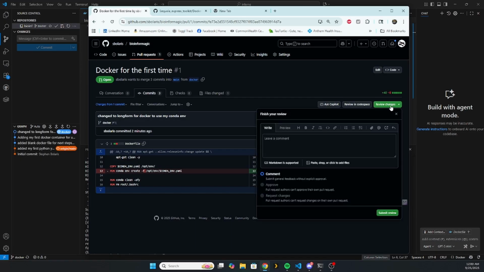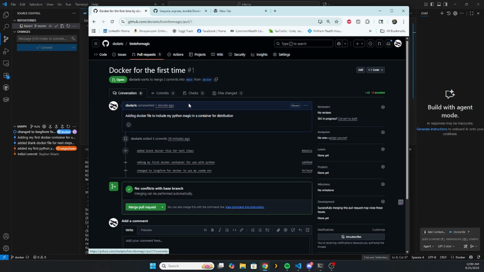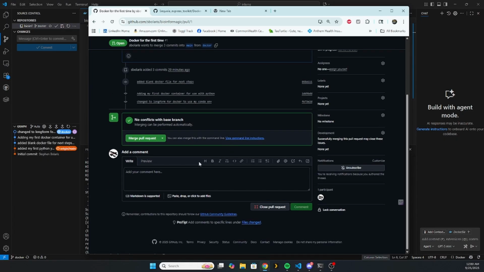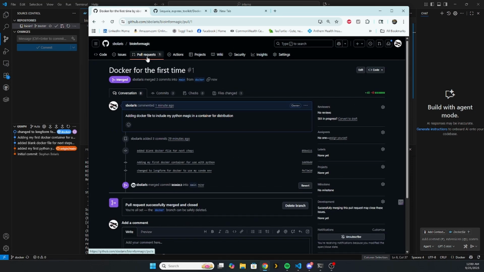Generally, it's good to have at least one or two people review it. Since this is just me, I could also ask Copilot. Copilot will go through and review it for you. In doing so, it'll find any issues that might have occurred. That way, you can at least have someone review your code, because unreviewed code is usually not great code. There's always ways to make your code better. So I'm going to go ahead and confirm this merge because I know that everything's good.